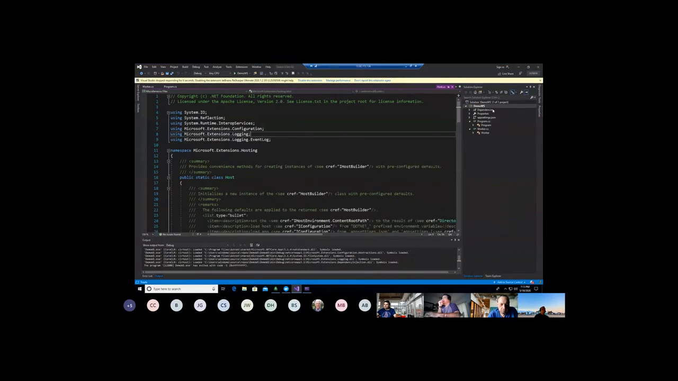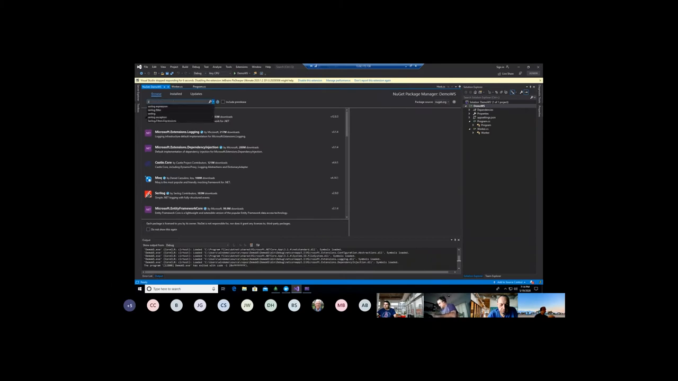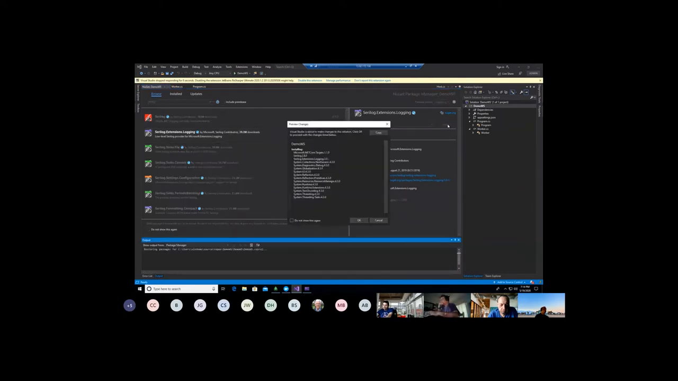So let's go do that right now. I'm going to go to add, browse, and I'm going to say, okay, Serilog. And that's the package. It already gives us a little bit of information on it, and you can see it's pretty popular. So I'm going to go ahead and install.